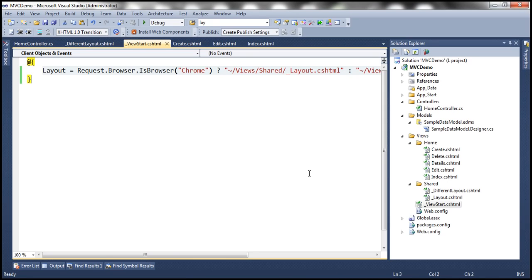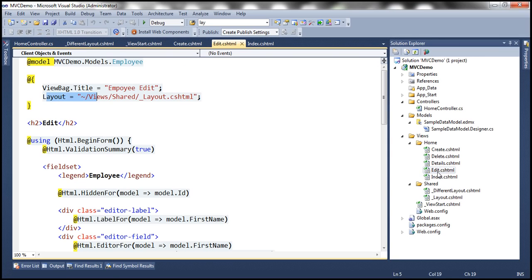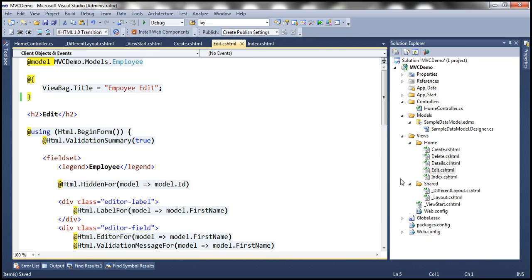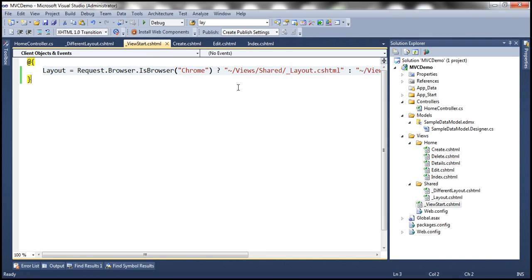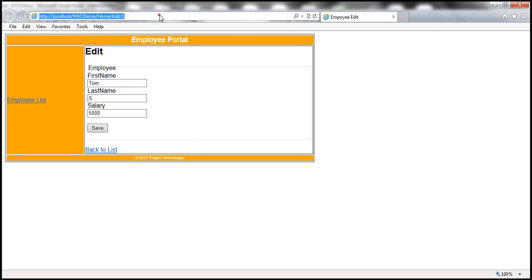That's basically because, if you remember, we have hard-coded whatever we have specified. We are overwriting whatever we have specified in this ViewStart file within the edit view. In the edit view, we have specified the layout property, so this is going to override what is specified in ViewStart. I need to get rid of this one if I want to respect what we have in ViewStart. Okay, so let's save everything, and now let's refresh this.